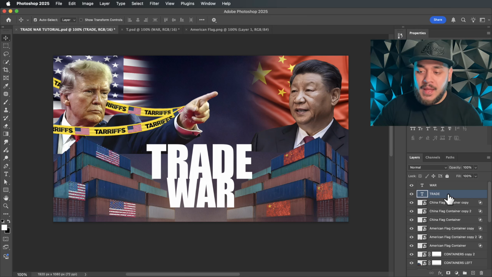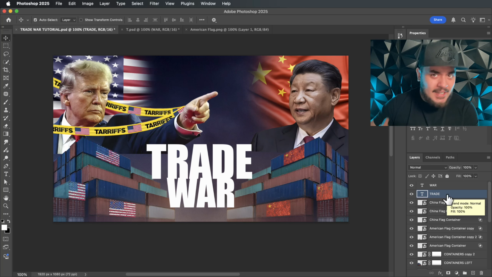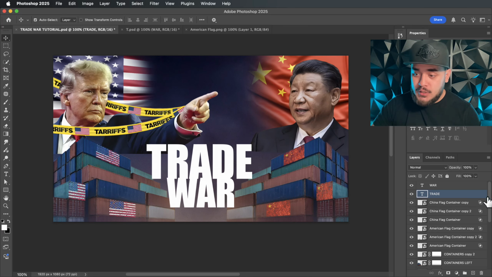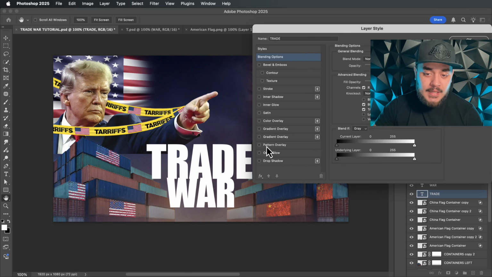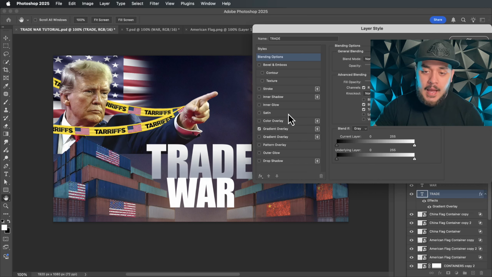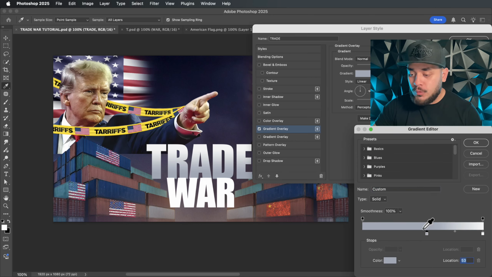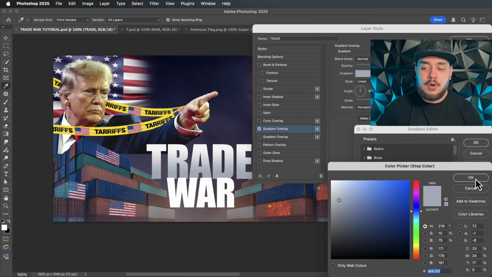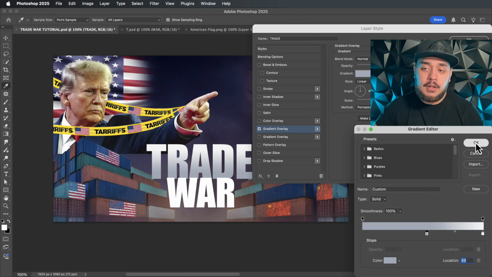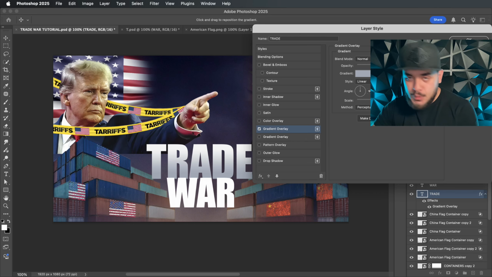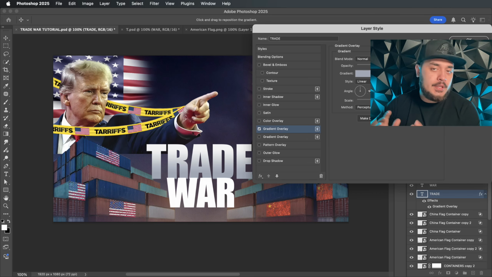Okay, so once we've done that, let's now go ahead and focus on adding in our gradients to the text. So let's start off with trade right here. Let's click on gradient overlay, and here is the gradient you need to have if you are following along with this tutorial, but feel free to experiment yourself. So here is the location for the light blue, location 53, and here is the hex code for that color. Okay, click OK and follow all of the settings you see on screen if you're following along with this tutorial.